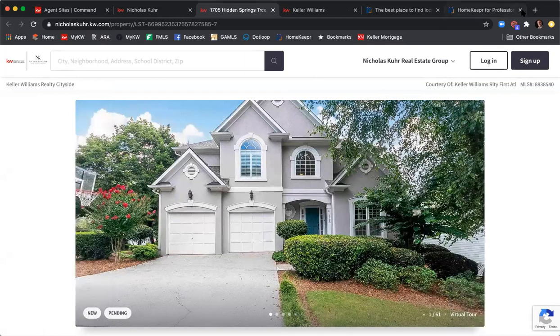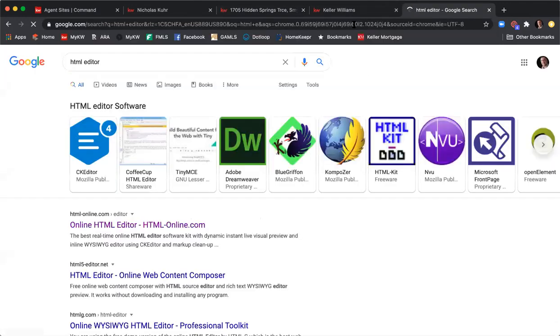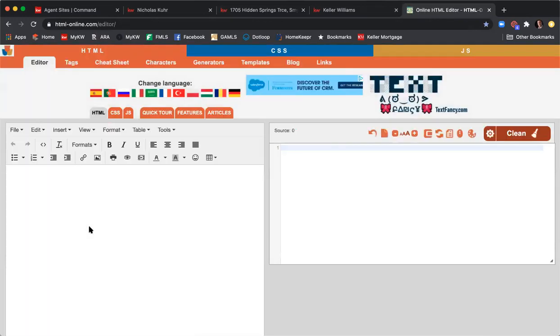So I'm going to come over here and search HTML editor. We're going to build this in an HTML editor website, and it's much more simple than you think. I'm just going to use this first one here, html-online.com. This is the one that I prefer to use. All right, so you can see we're in the HTML tab. Everything's blank here, and everything is blank over on the right-hand side. What's going to happen is that we're going to start to make our website layout over here, and on the right-hand side, it's going to give us our code.